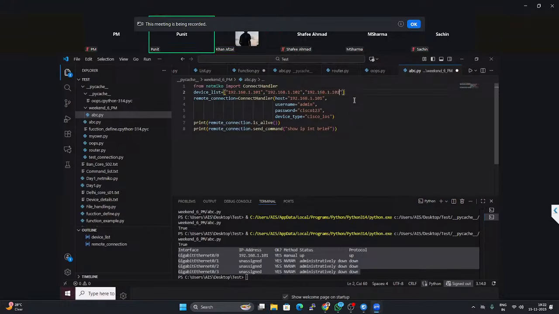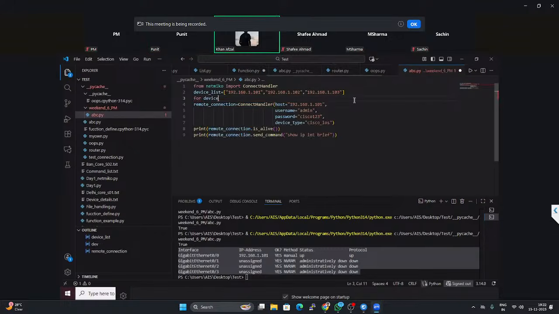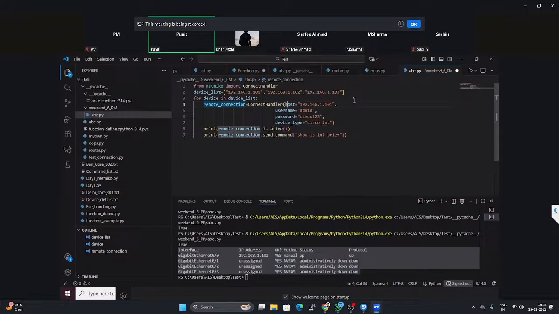192.168.1.103. And then what I will do, I'm just going to run a loop. That loop is for loop device connection in device list. And then after that, I'm going to put this code inside the loop. Inside the loop, okay. And where is the fixed IP address? What I will do? I will put the device. You got the point? Yes.